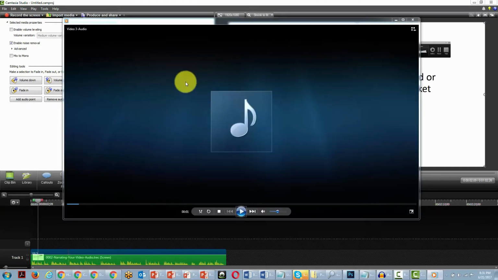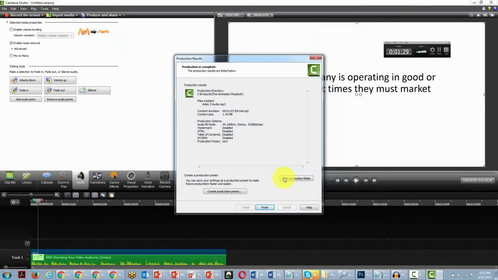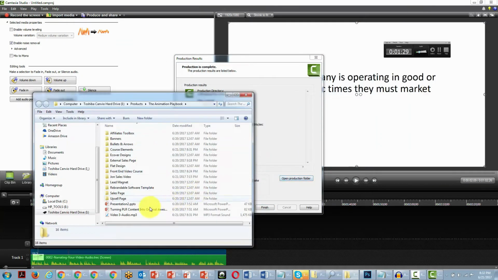Now if you have Windows, Windows is going to play that file right away. What you can do is open the production folder inside of Camtasia, and then there is your audio. Okay, so we have now created our script. We have now recorded that script and edited it, and now we're ready to go to the next step.